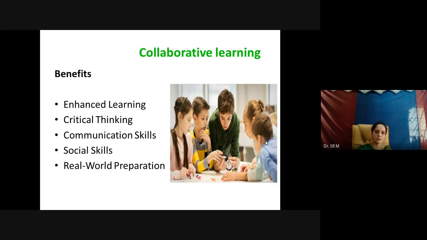Collaborative learning. This is also an educational approach. Here, the emphasis of learning is through active interaction and collaboration amongst students. What is happening here? You can see in the image that students work together in groups or in pairs. They want to achieve shared learning goals, solve problems, discuss ideas, and complete the tasks that have been assigned to them.